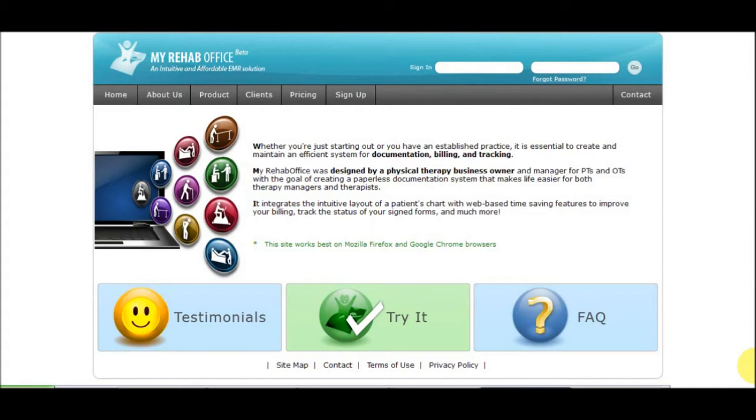My Rehab Office is entirely web-based and does not require any software downloads. It works on any computer with an internet connection, including PCs, Macs, and Linux-based computers, and it runs on both Firefox and Chrome web browsers.